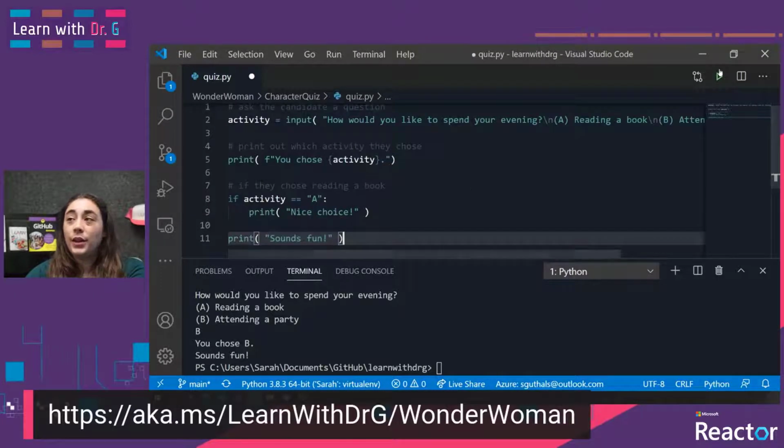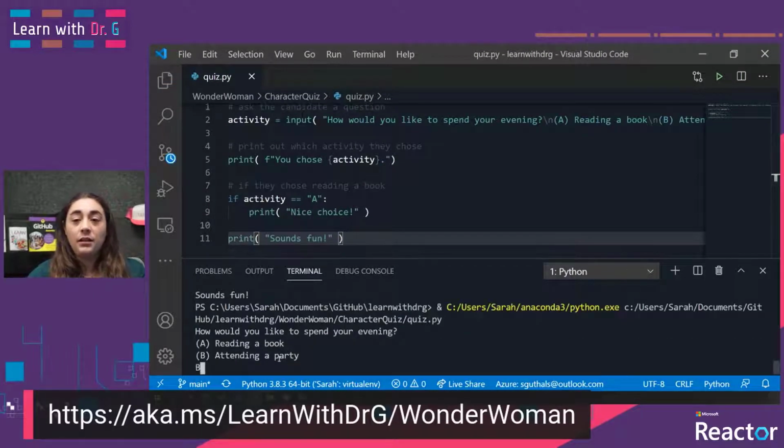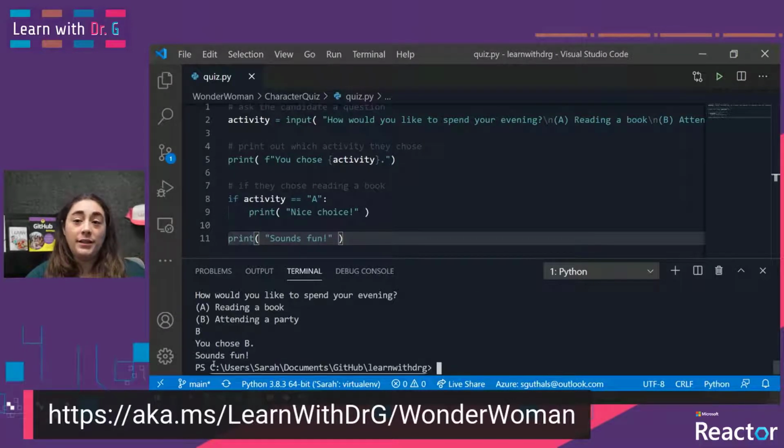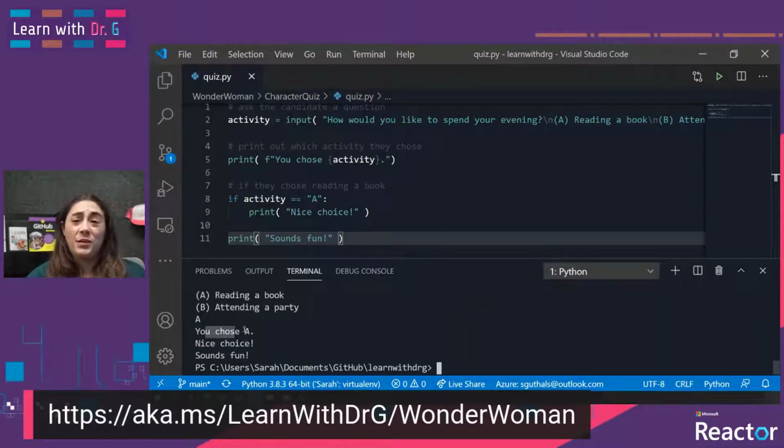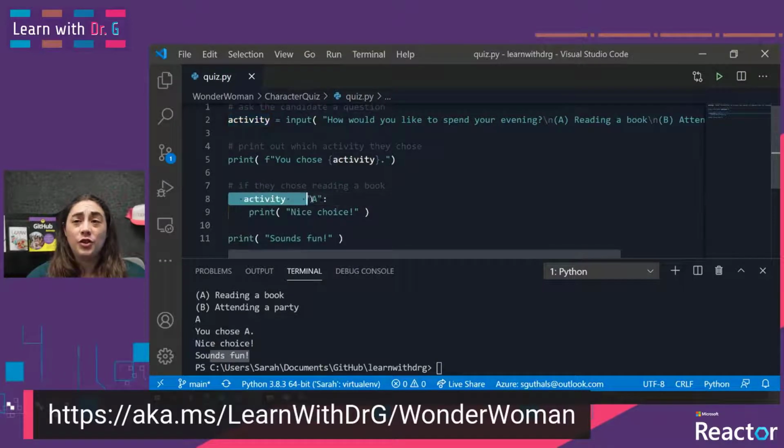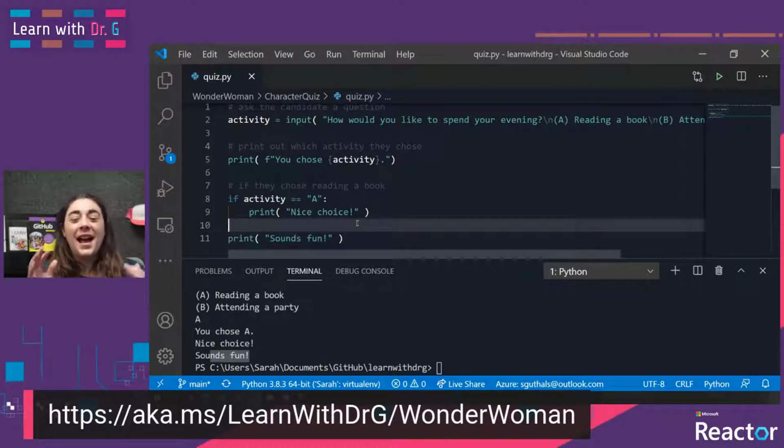And so if we were to do this and type B, then it's going to print sounds fun, which is what we want. But if we were to do it again and type A, it's going to print all of them. You chose A, nice choice, and sounds fun. Because the conditional was true here for A, so it went in and did this, and then it came out and did this. We don't want it to do that. So that's where the else comes in.